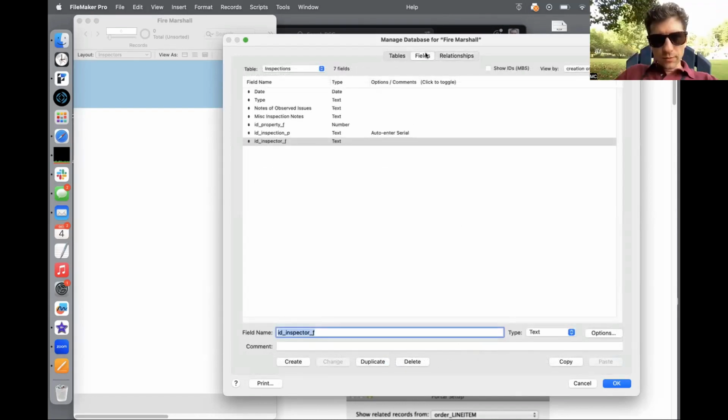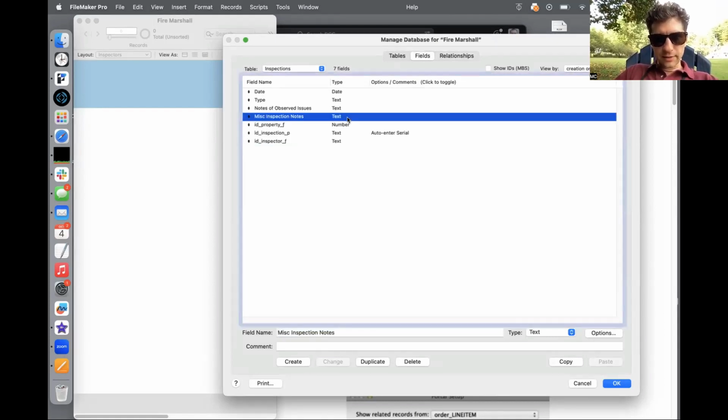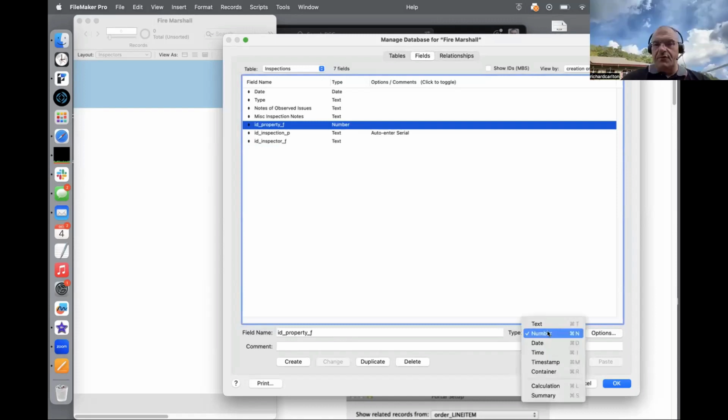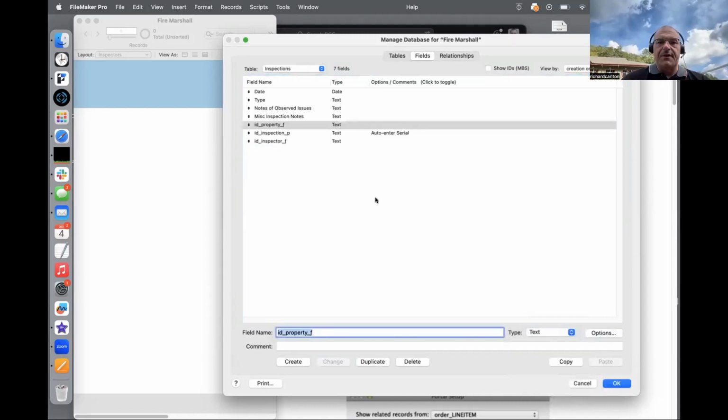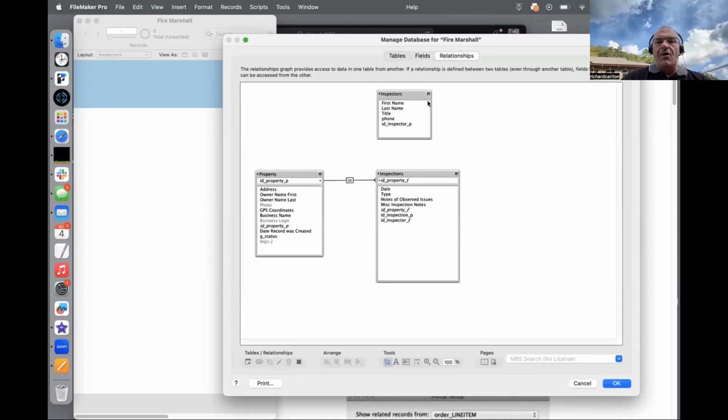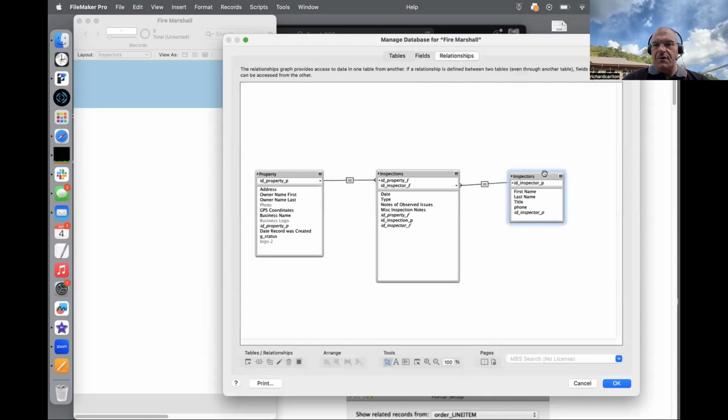Well, one other change here, property underscore F is a number. So we want that to be text for our use. So we'll go ahead and change it to text. Okay, great. All right, back to relationships. So now we can connect the ID primary here to the inspector over here. And I guess we could move it like this and make it a little easier. So an inspector may be attached to one or more inspections. Okay, and inspections right here, a property could have one or more inspections on it, right?